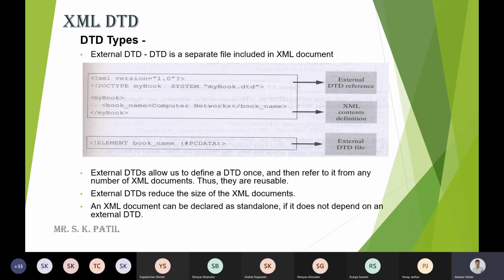External DTD allows us to define a DTD once and then refer to it from any number of XML documents. Thus, they are reusable. External DTDs reduce the size of the XML document, and an XML document can be declared as standalone if it does not depend on an external DTD.